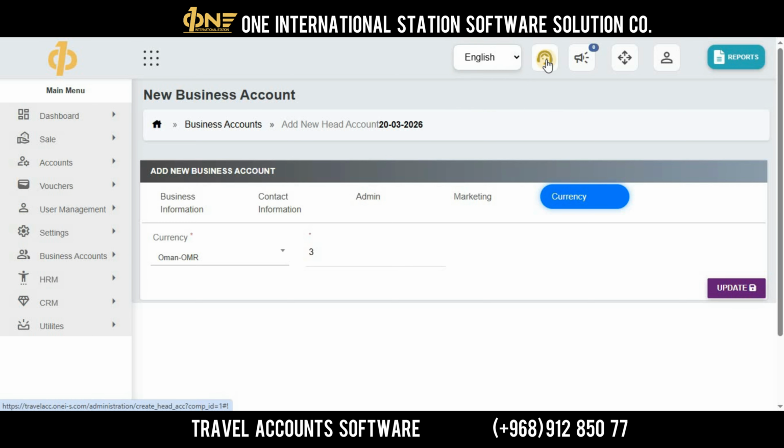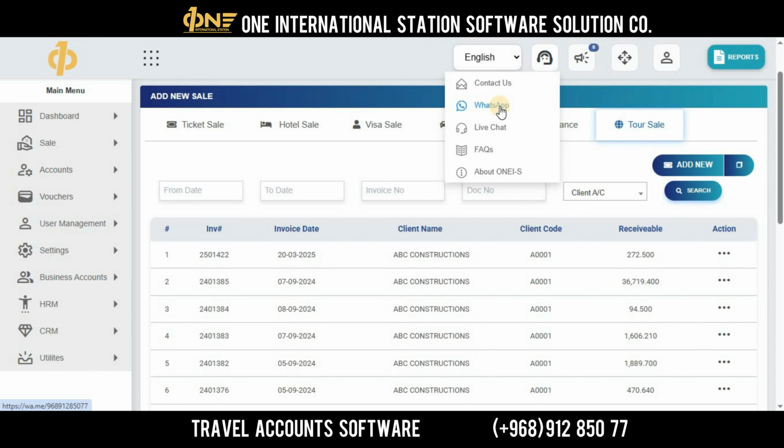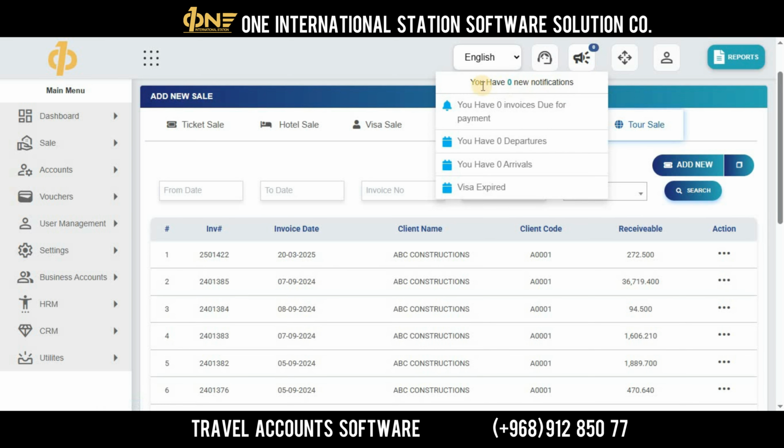If you want to contact us for any inquiries, click on this icon, and you will find various options to reach us. This is the notification bar. Here you will get notifications about due invoices, departures and arrivals, etc.